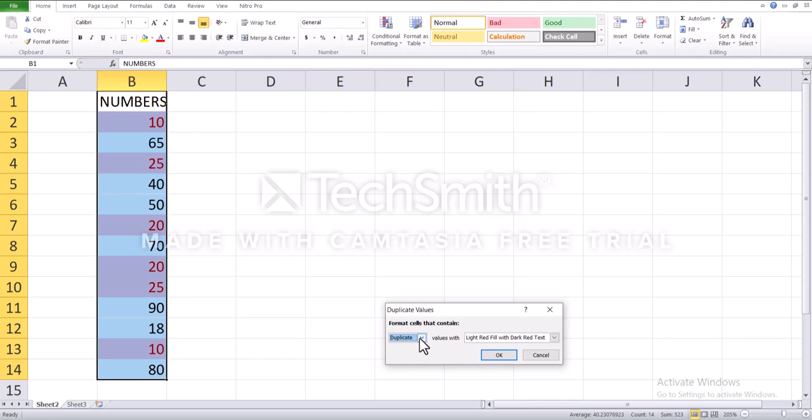From this drop down icon, you can navigate and change to unique values. These are values which have not been repeated. You can see 65, 40, 50. Those are values that are appearing once also, but now our interest is duplicate values.